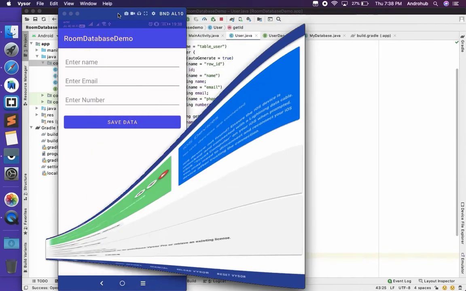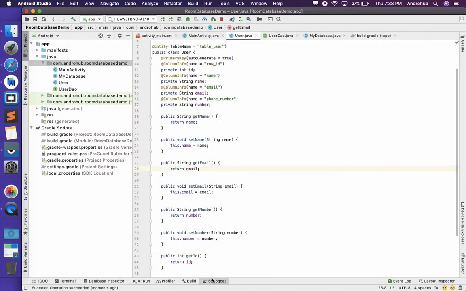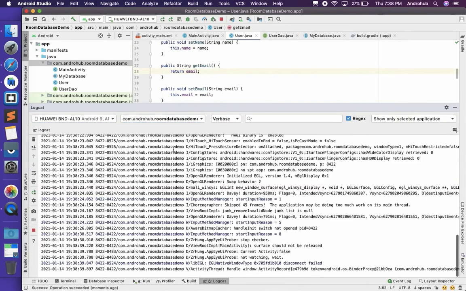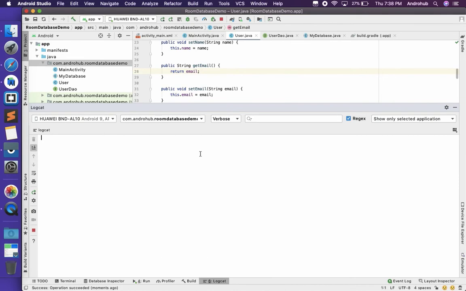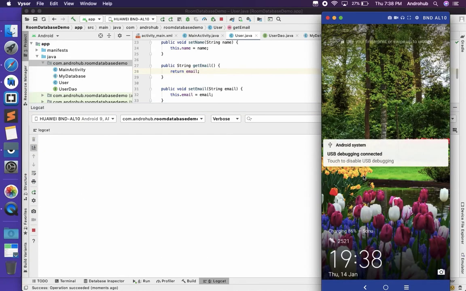Okay, so let's add the necessary things. Cool. Logcat. This is our room database. We'll open the logs as well so that we can see whether any exception is coming or not.